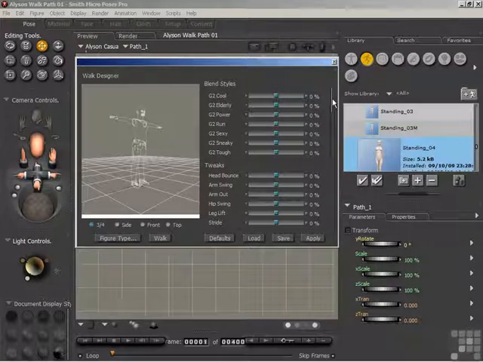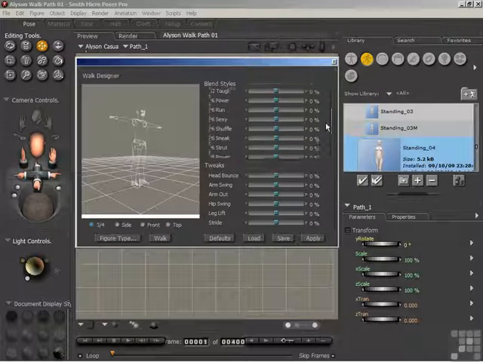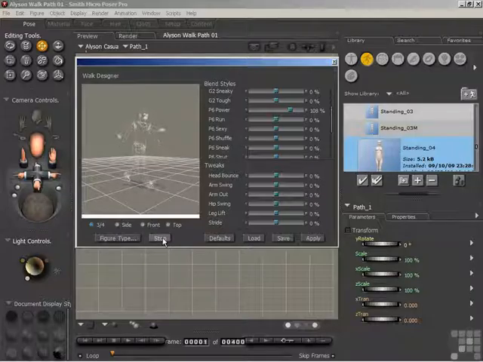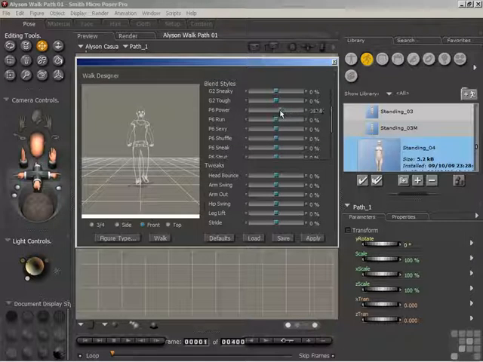Now if I pull down the blend styles here, there's a number of different styles you can blend in. If I just turn up the P6 power here to 100%, just by clicking on the slider, or 108%, if I click on the walk button, you can see the figure striding away there. That's the view from the side and the view from the front. Now I'll just stop that for the moment because I don't want to use that style. That's just one style. Click on the value there to make it 0.